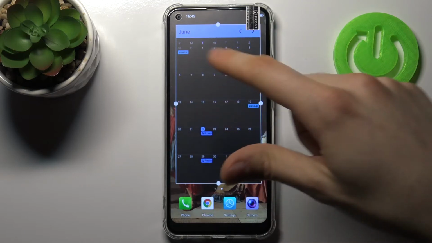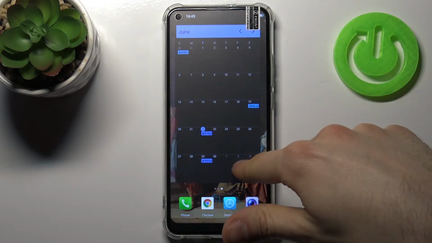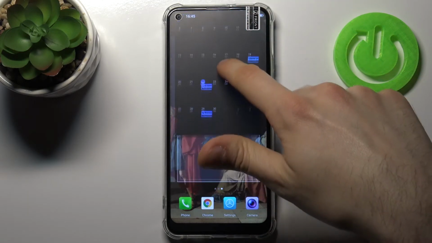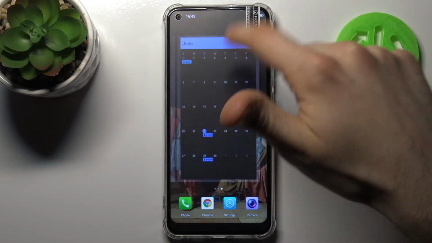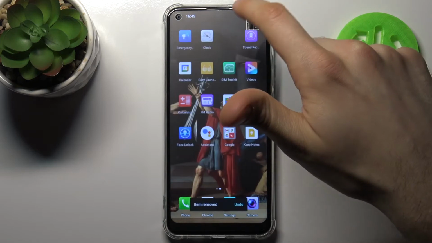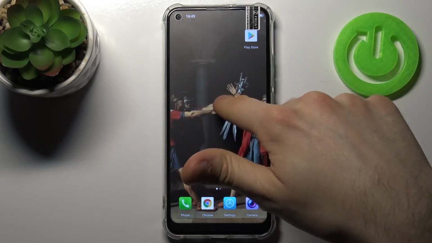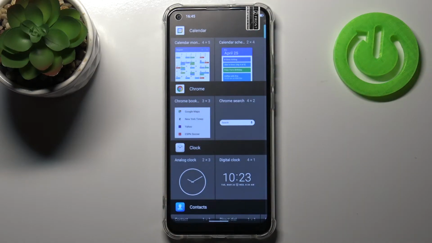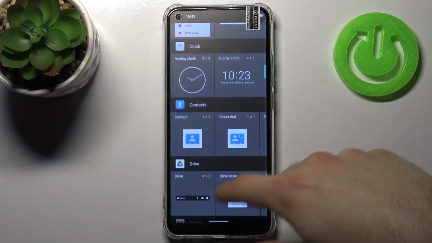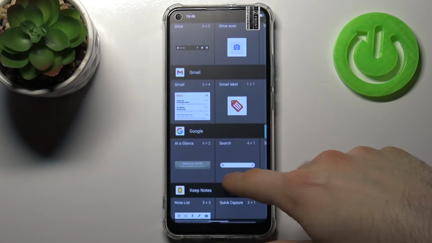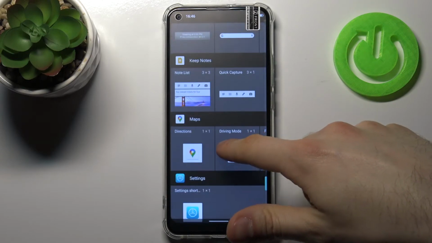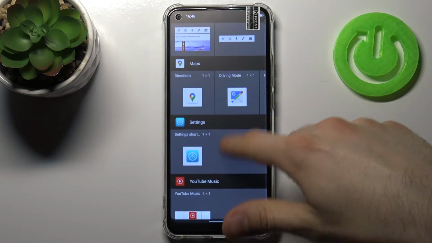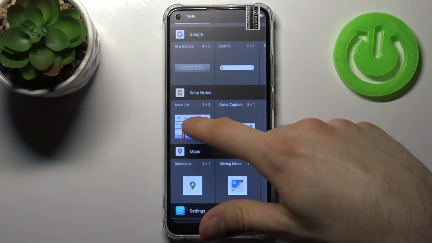Okay, unfortunately you can't change size of this widget, but usually you can change size of other widgets. Let's try another one. For example, maybe let's try note list.